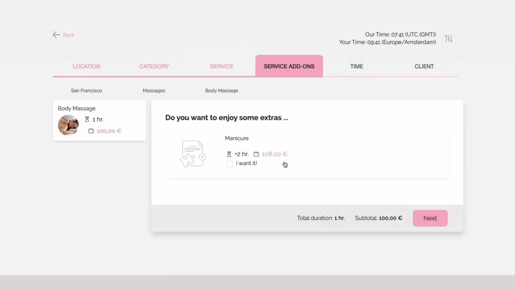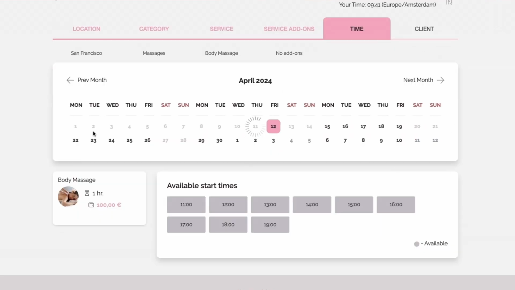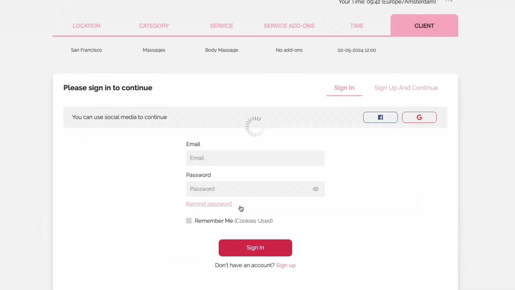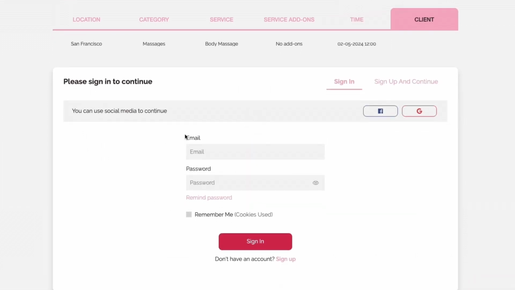So then when they click select, they can add add-ons, so you can add all of this in if you want. Then here they can choose a time, and if you have multiple employees, then they can also choose an employee if you want to enable that. So let's say right here, then they can book in a time, so you can add your available time, so let's say right there, and then they need to enter their email and password and then click sign in, and then they will have booked this appointment.